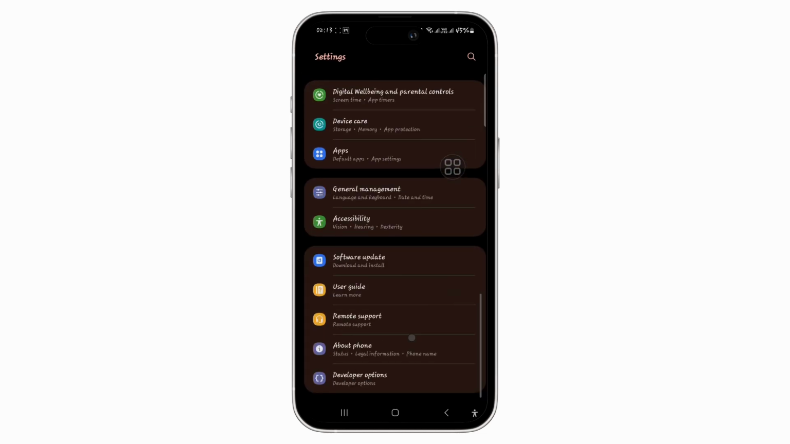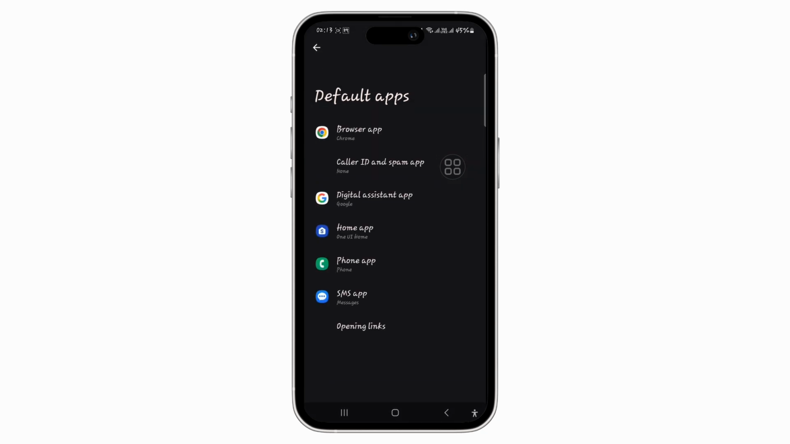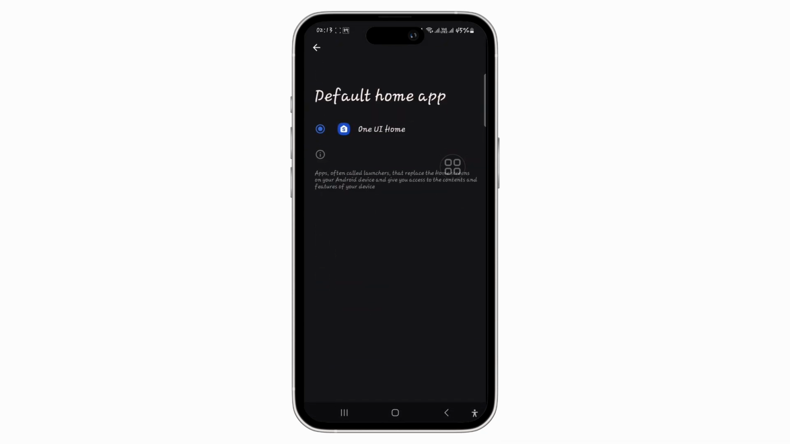Then scroll down and go to the Apps section. Wait for the list of apps to load, and to verify that you're using the correct home app, tap on Choose default apps at the top. Then check the Home app option. Ensure that One UI Home is selected. If multiple options are available, make sure that you select One UI Home.